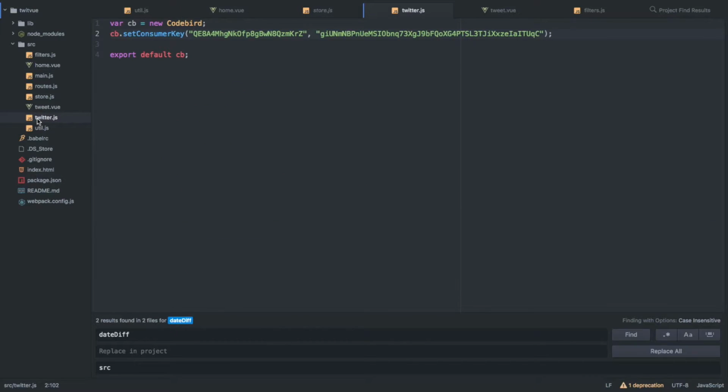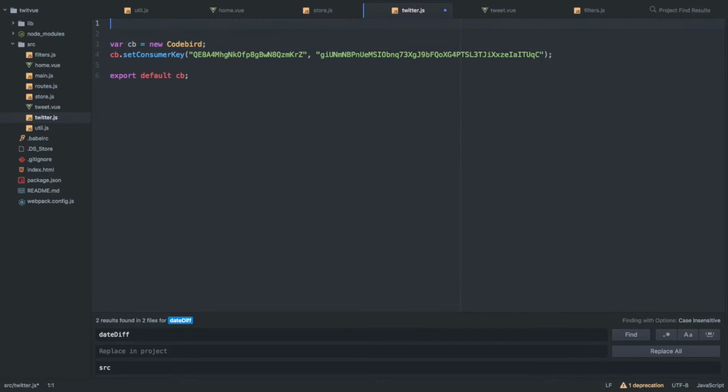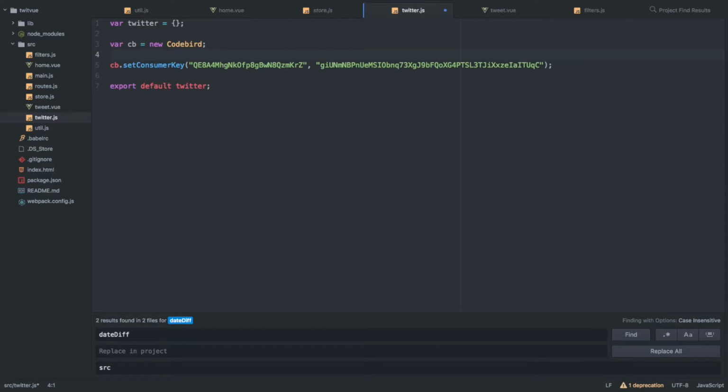So we are going to use our Twitter.js file, but we're going to make some changes to it. So first of all, we make a proper module and export it. And we're going to attach Codebird to our module like this.